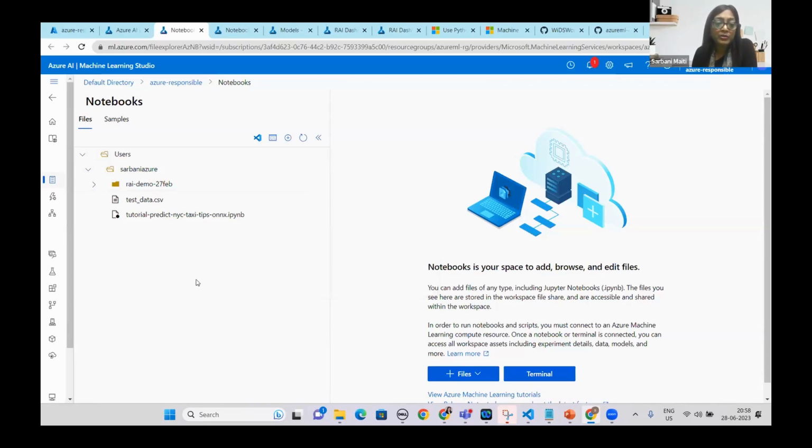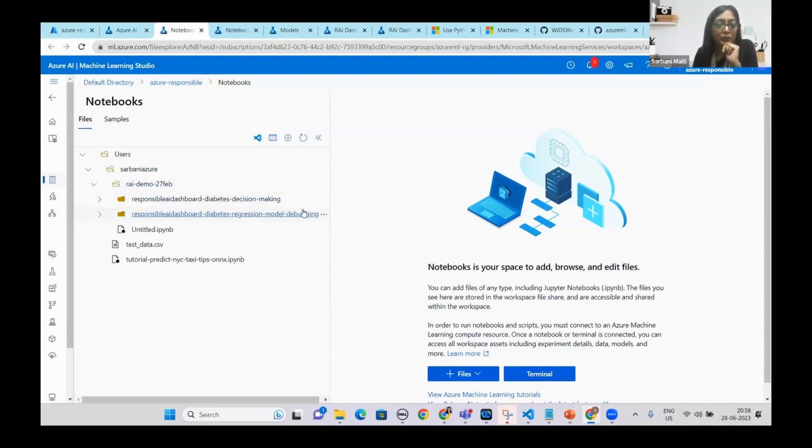So these 2 notebooks I have taken from the Azure ML GitHub, and I have created this folder. And you can see there are 2 folders created. One is decision making, another is the regression model debugging. And diabetes, this is the data set I'm going to use in this particular demo.